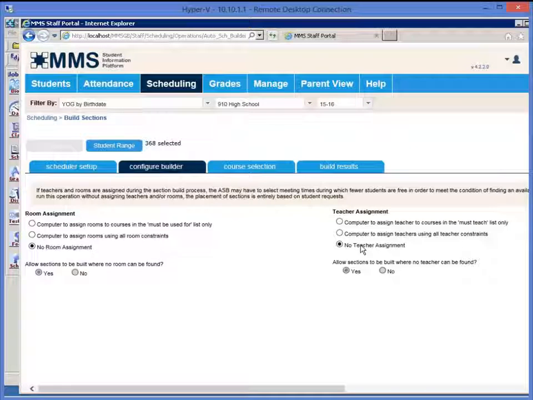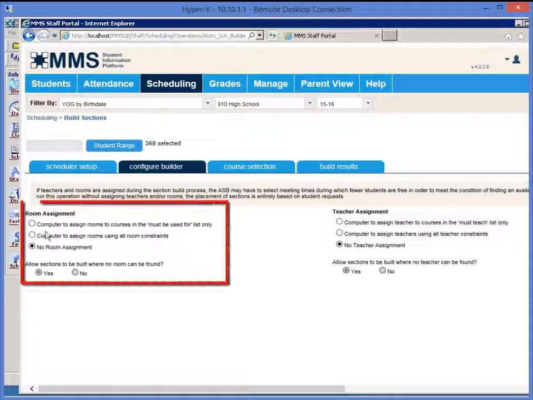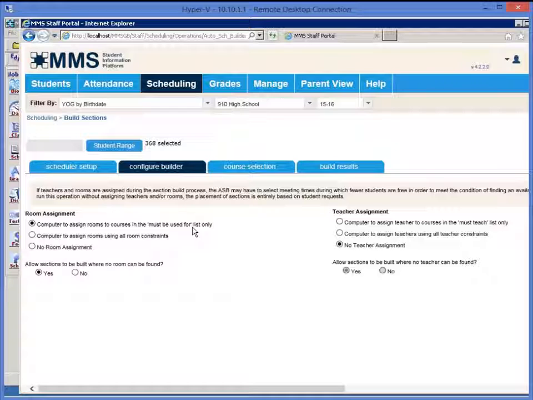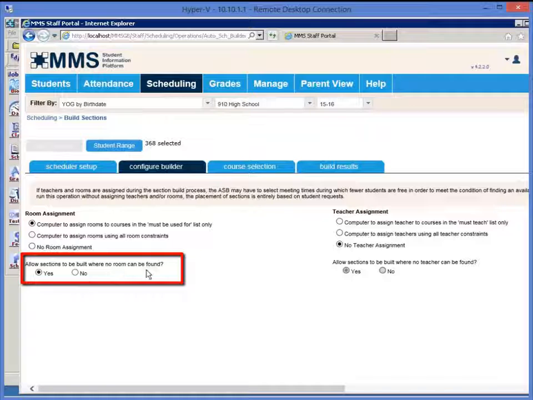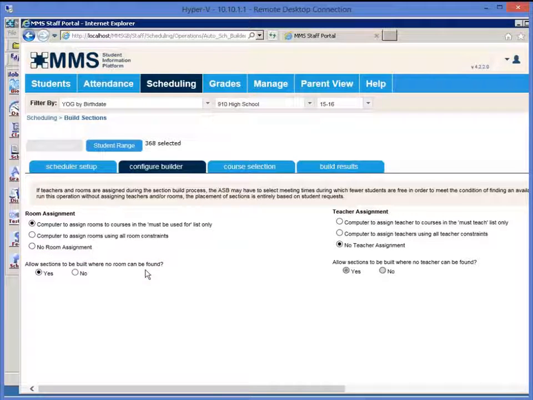Can I build what I want? I can come in on, say, the rooms and say assign rooms to courses in the must be used list only. So I can come in and say, yes, go ahead and do that, assign my rooms, only use the must list. The other ones I'm not as concerned with. You have the option to allow sections to be built where no room can be found. So this is saying build it anyway, just don't assign a room.